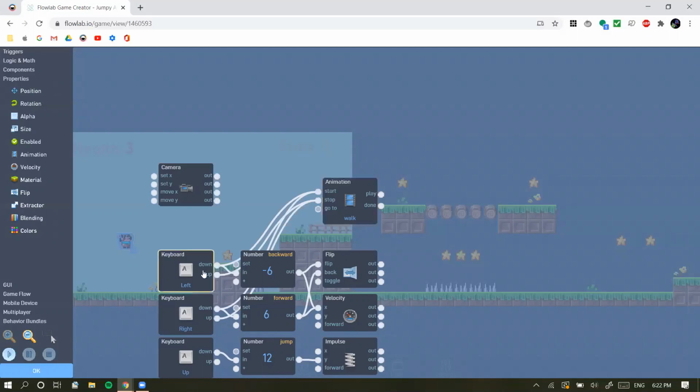So drag down on the left arrow key to start the animation. On the left arrow key thing right here, drag down to start. That means that when the key is pressed down, it's going to start the animation. And the same animation is also going to apply for the right arrow key. So drag down to the right animation over here.